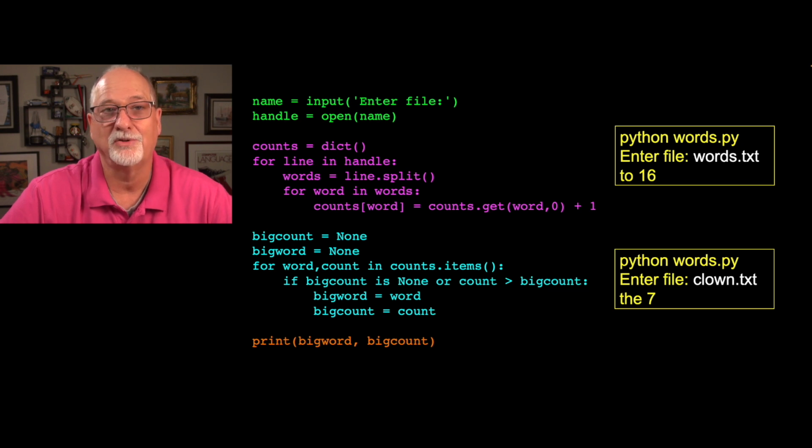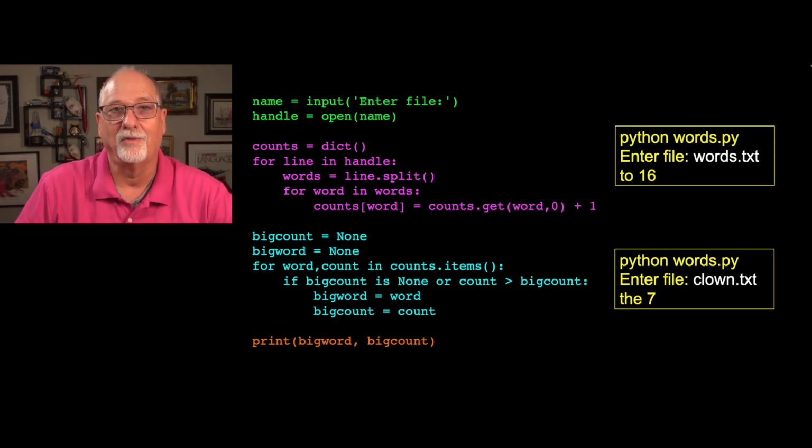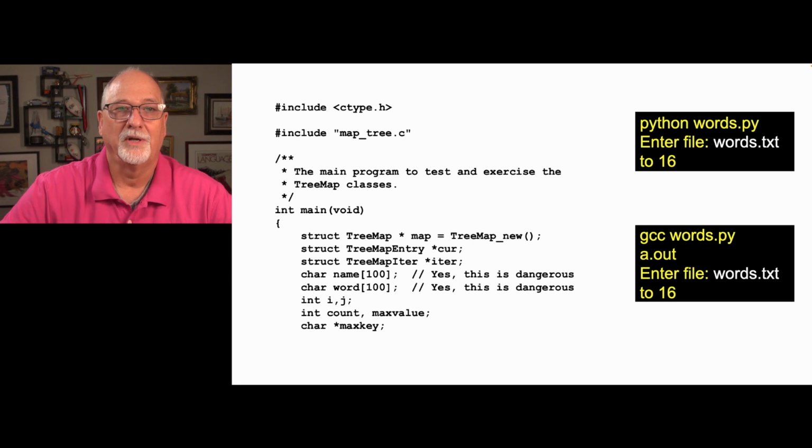Then we have a max loop, so we iterate with items. We look for word, count in items, and we do a simple max loop, and then when it's all done, we print out the largest word and the count of the number of times that largest word was shown. So fast forward. Here we go.